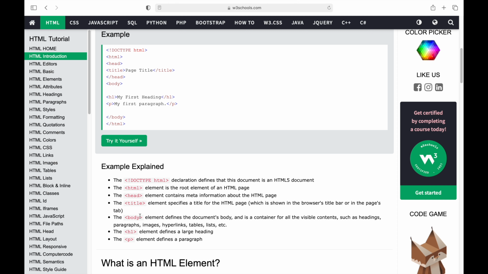Then the body element defines the document's body. It contains all the visible contents, such as headings, paragraphs, images, etc. So everything that you put in a body, if it's not a tag or it's not in a tag, would be shown in the web page. So here this would be shown and this would be shown.